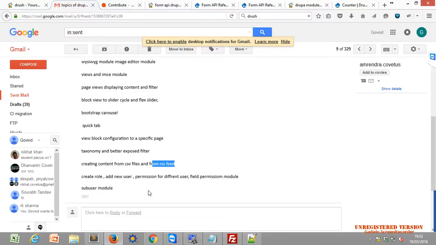Then we discussed adding user permissions for different users, the Field Permission module. In any content type, if you want to add a field, a public field and a private field, the public field will be displayed to all users. A private field will be displayed only to authenticated users but can be edited only by the admin, as per our requirement. For that we use the Field Permission module.